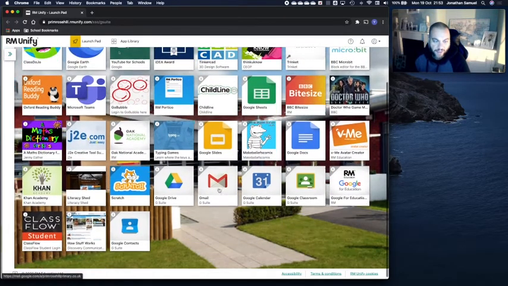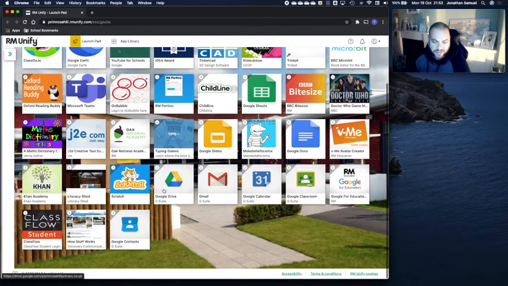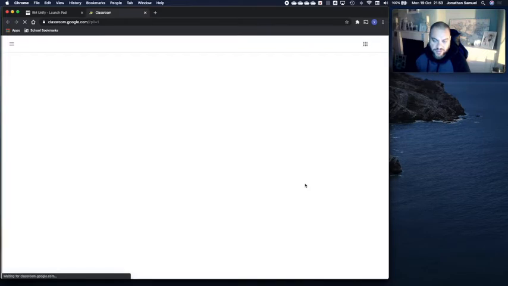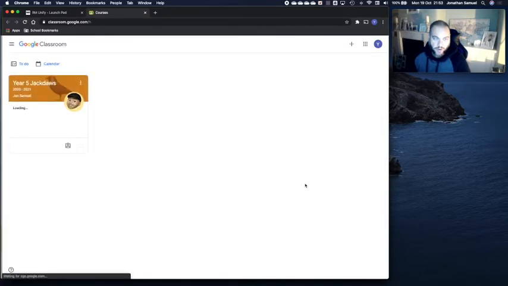And down here are the two main things that you're going to need: Google Drive probably, and Google Classroom. So if we go to Google Classroom and open that, we can just click the Google Classroom tile on the Launchpad and it will open up the classroom.